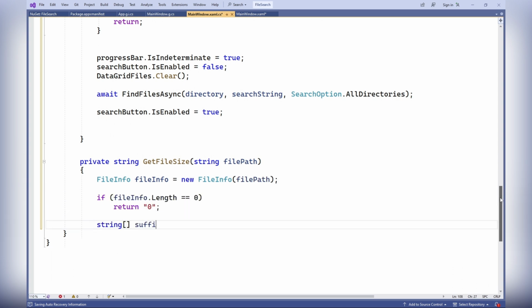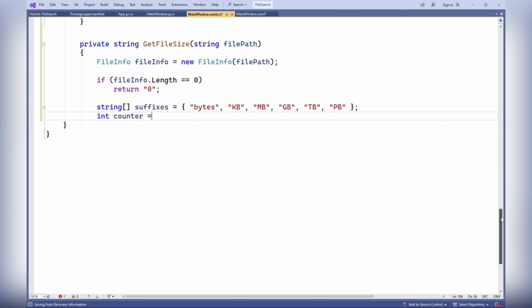The GetFileSize method takes a file path and returns a string representing the file size in a readable format.